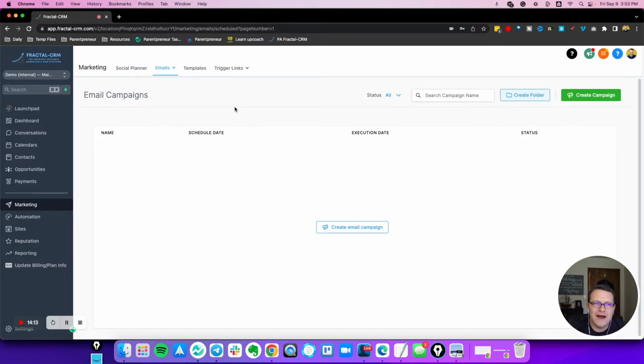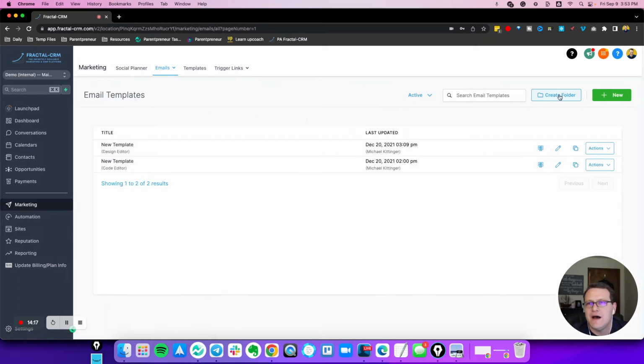Now, what I typically do is create folders. You could have a weekly newsletter folder, and in there you just duplicate the prior week. You create one template, and then you just duplicate it every week with the updated information. You could do a newsletter one, or an onboarding folder and put all your onboarding emails in there. So you create the email template here, and then campaigns.